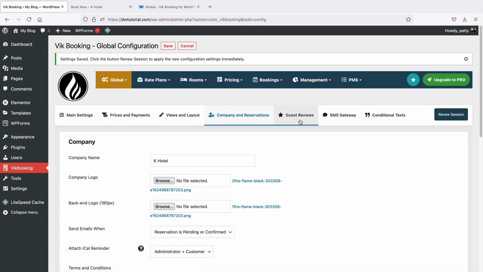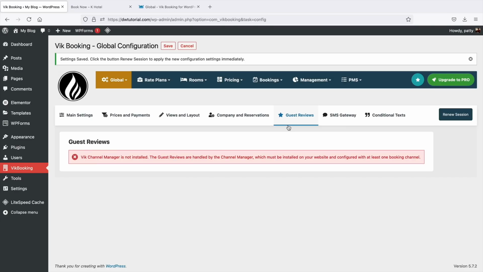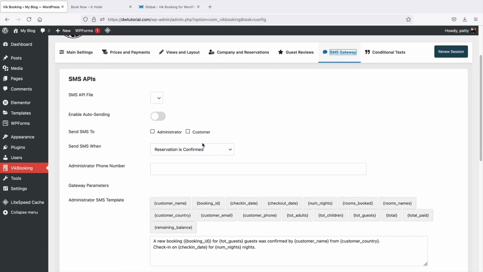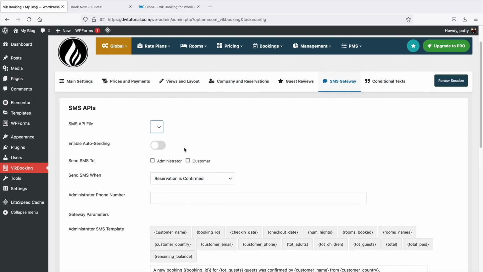Guest reviews. This is for the Vik Channel Manager plugin, which we do not have installed. And also SMS gateways. I will talk more about this a little bit later. There are services that Vik Booking recommends where you can send out text and message notifications to users. So that's also pretty cool. And I'll talk about that a little bit later.